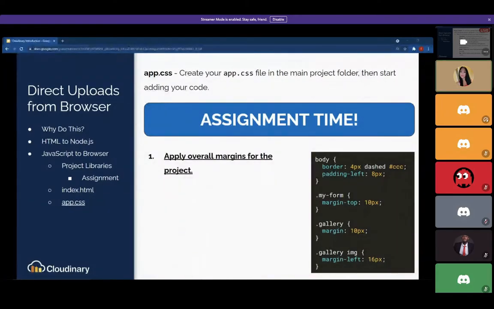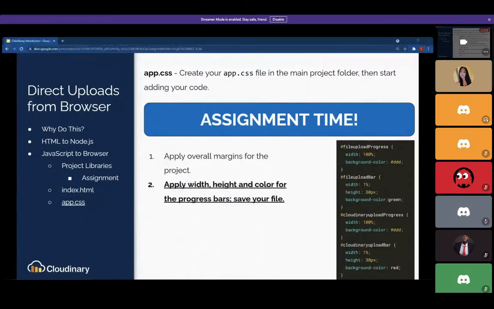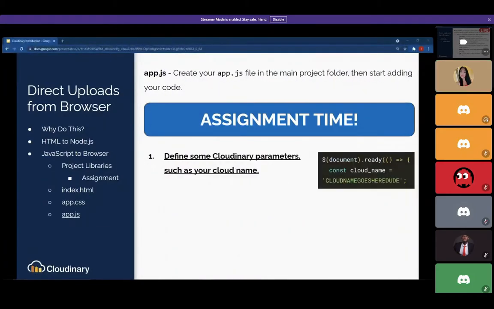Then add some margins to make it look nice. Apply a little width and height and color to your progress bar, and then save your file. Define some Cloudinary parameters, such as your cloud name, which goes into those single quotes shown in the green text on the little line of code.